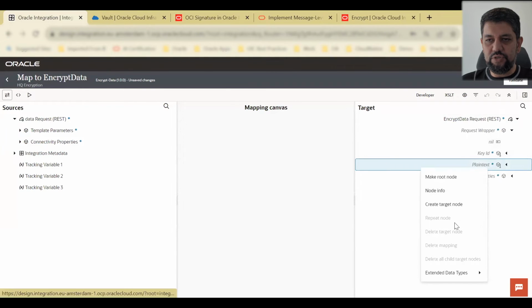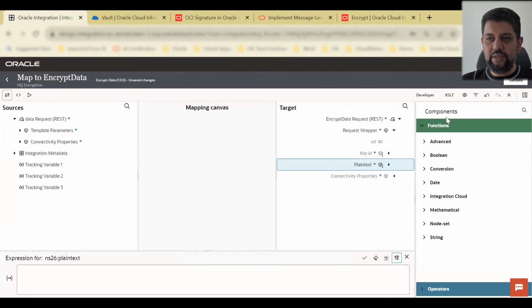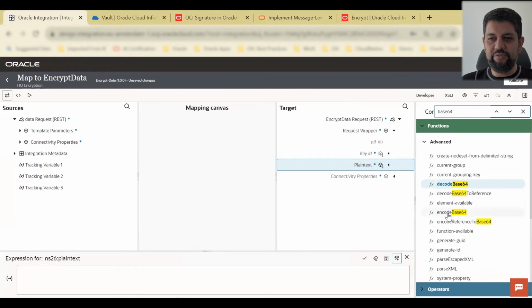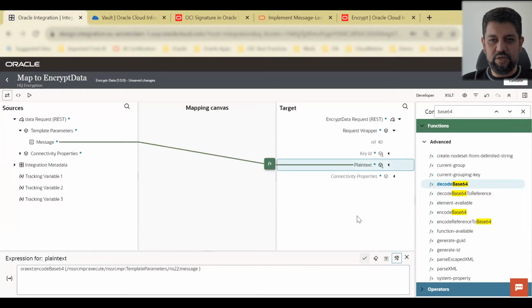So let's first create a target node. And here we have a lot of functions available. I can find the base 64 function. And I can see there are certain functions, which is decode. But in this scenario, I want to do an encode, right? I want to convert that into base 64. And what I want to convert is the message which is coming as part of the payload, right? Good. That has been validated.